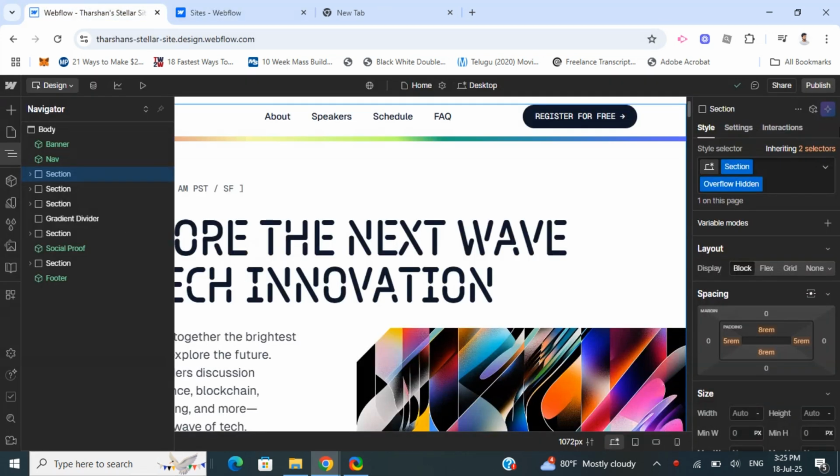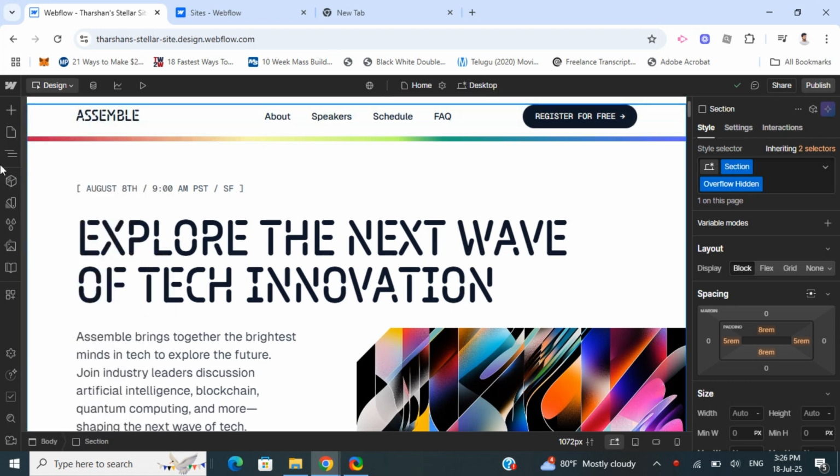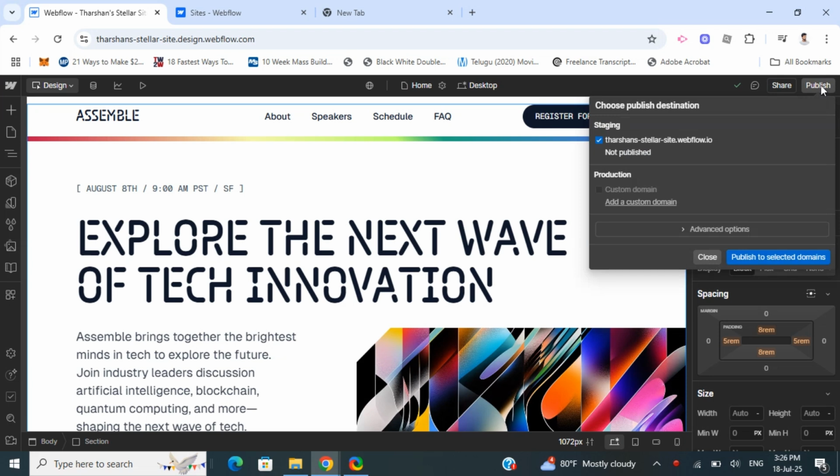So once you have selected it, you'll get to this page here. So here, what we're going to do once you're done with all your editings and everything. So if you're ready to publish, what you have to do is click on this publish option, which is on your top right here all the way. Click on the publish option here, and here you're going to choose the domain.